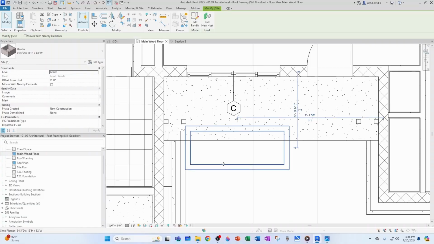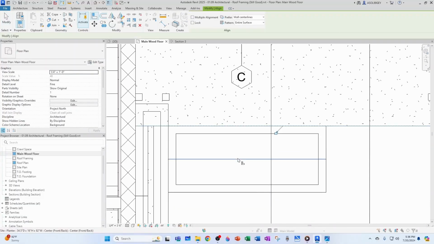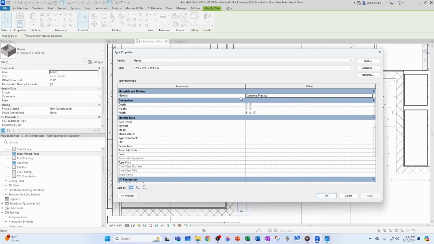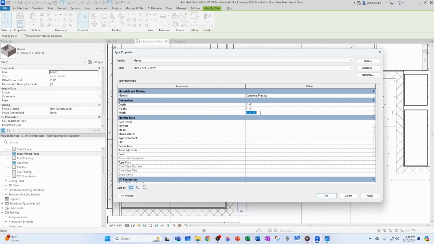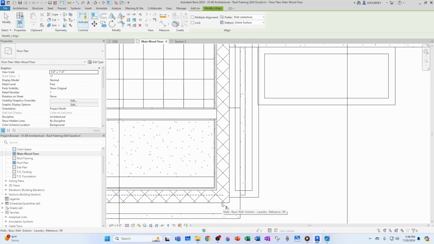I'm going to move this planter so this guy is aligned to here. This planter is actually 18 by 98, so edit type, let's rename. This is 18 inches, this is 98, so 18 inches and 98. This planter is actually aligned with this wall.